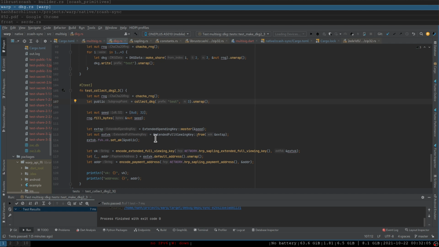So the trick I'm doing is that I'm creating a random viewing key. To create a random viewing key, I actually create it from a random spending key. So create a seed, fill it with random bytes, derive a spending key out of that, and then get the extended full viewing key from that spending key. And now there's this Ycash function.